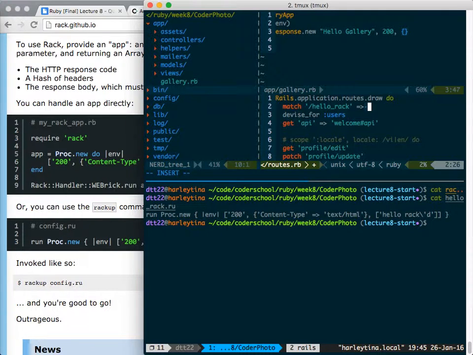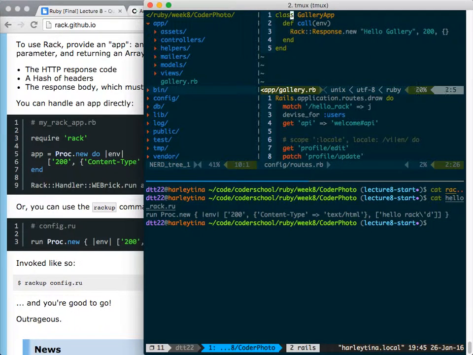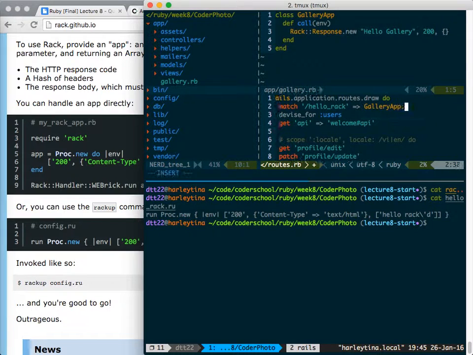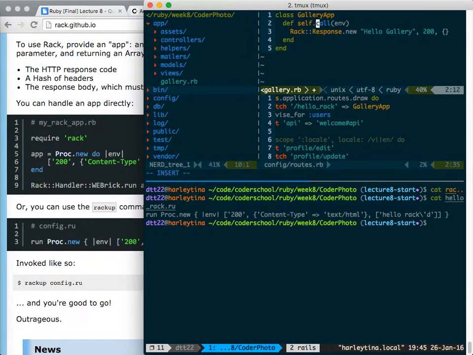Let's see how I can actually do this. I need to update the code. So this is a method, and I need something that responds to a call. This is new. If you don't want new, then you basically make this self thing. So new. All right.